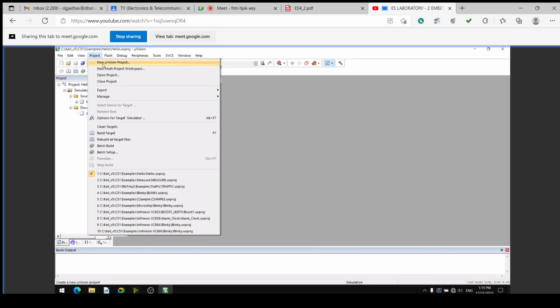Then project is the menu, under which this drop down menu: new MicroVision project, new multi project workspace, open project, close project, export project to save the project into MicroVision 3 format, manage project items. Then build target is very important, F7, because build target builds the project, that means compiles the project. Rebuild: once it is built, again if you want to rebuild it with some changes, then you can rebuild all the target files. The batch build: a complete batch of these multi projects can be built. So build means it compiles the project and generates the executable file.